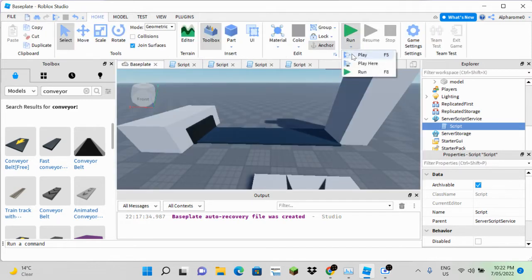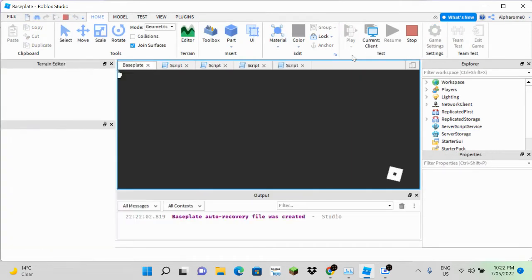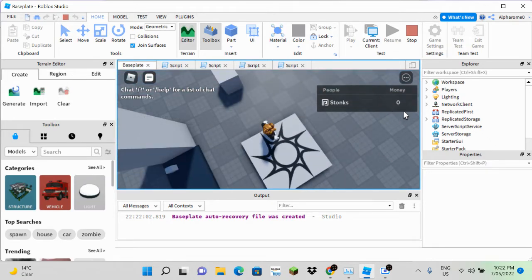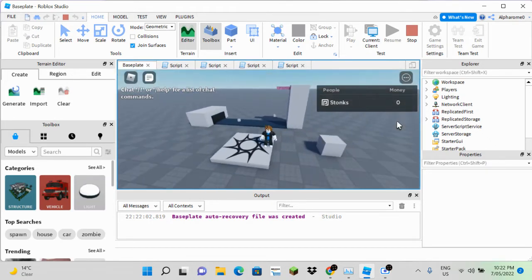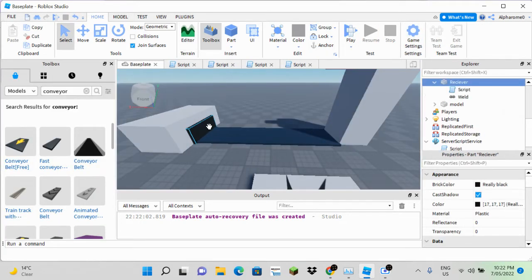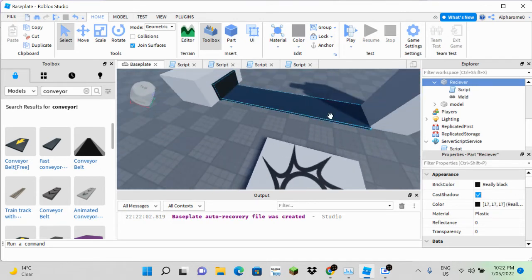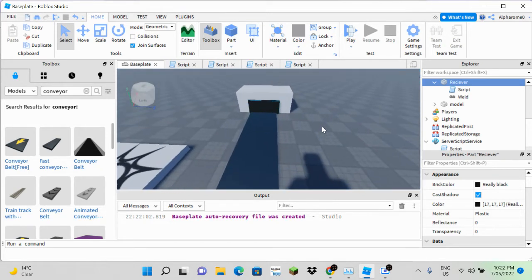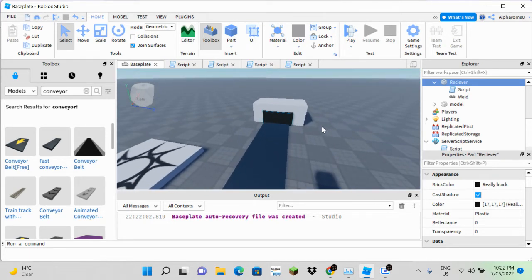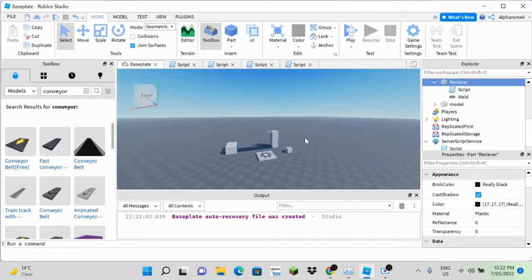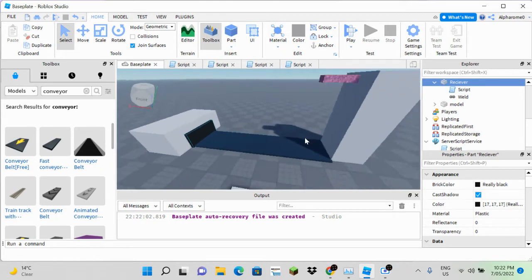So let's play. Let's see if the leaderboard worked. And as you can see, there is a money leaderboard up here now. Perfect. Now we can add the money to the person. Now, here's the thing. Who do we add it to? We could just add it to all the players in the server, but that would just make everyone rich and make it pretty much unfair.